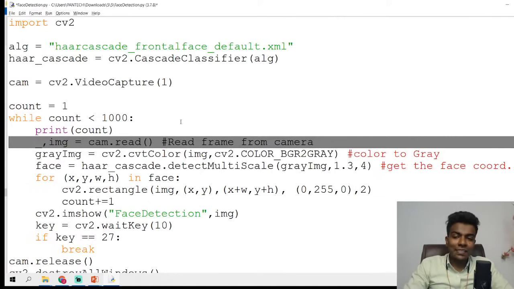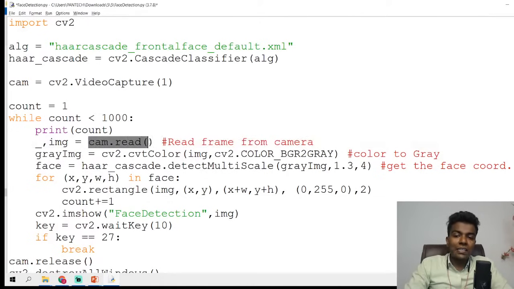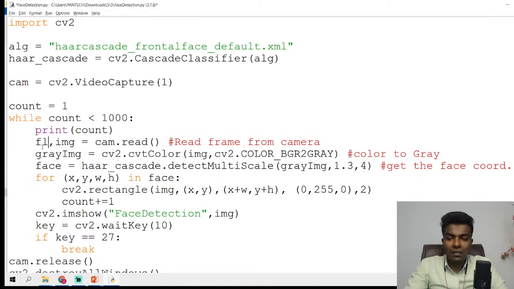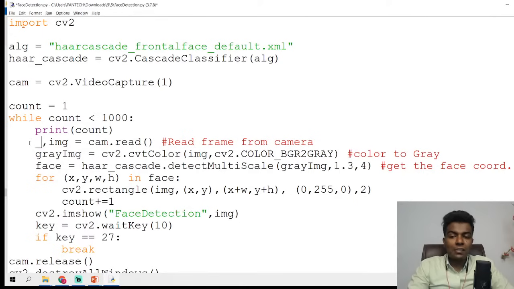So the answer is that cam.read returns two values. Number 1 is the flag, which is helpful to make sure whether you have obtained the frame or not, to check for any error. So instead of underscore, you can also put flag or something like that. That's your option. The second variable holds the frame. So out of the two values, the image data lies under the second value. That's why we are not using the first value and are only taking the second value. That's the answer.